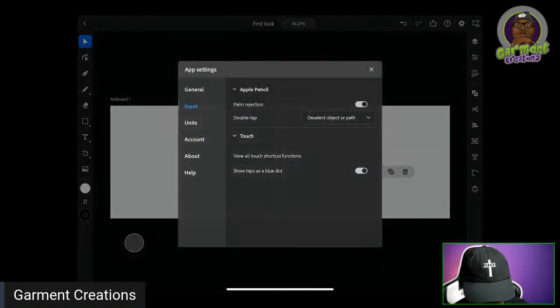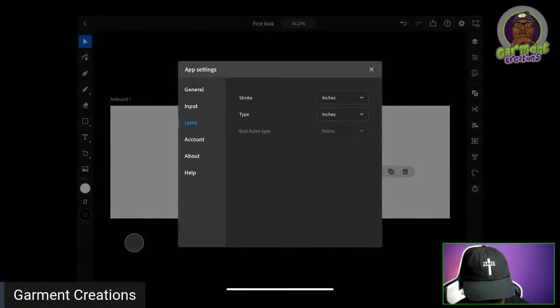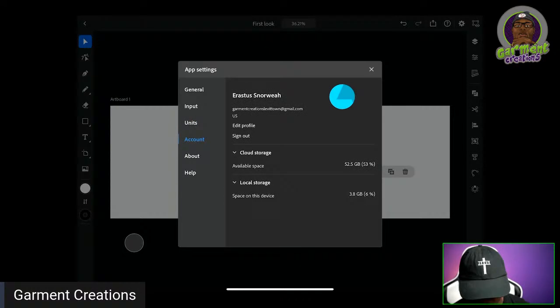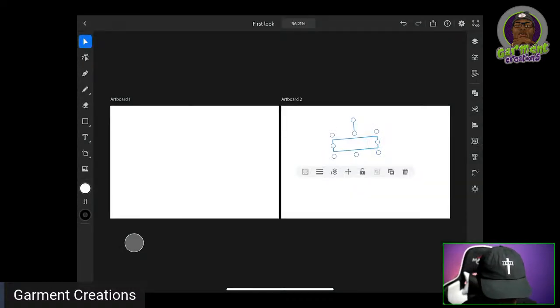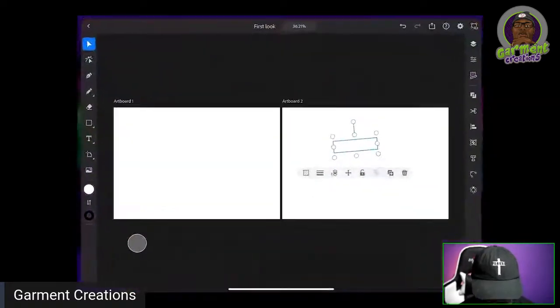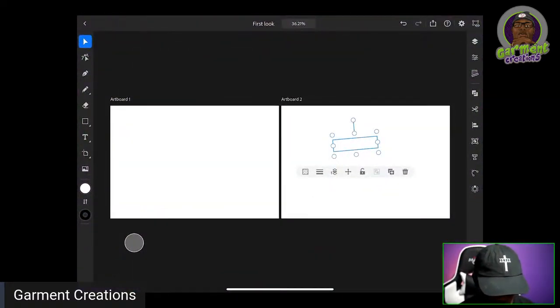Okay, so we jump back in here and you have units and you have your account. This is your account information. It tells you how much more space you have in your Adobe Cloud and all that good stuff. Those are things we'll figure out later on. I ended up closing up the program.